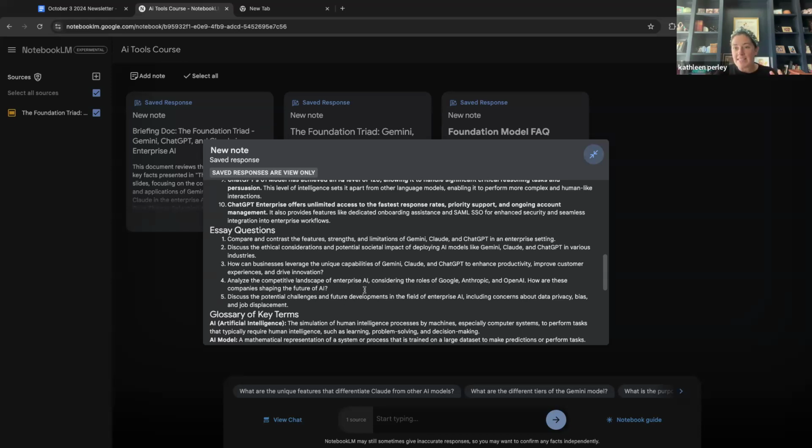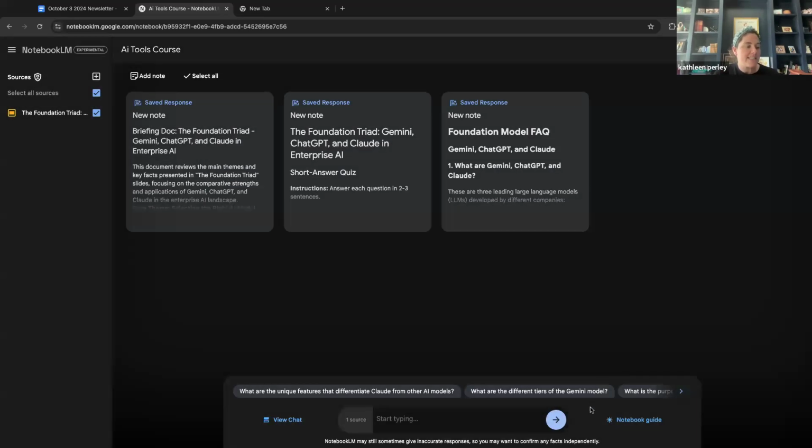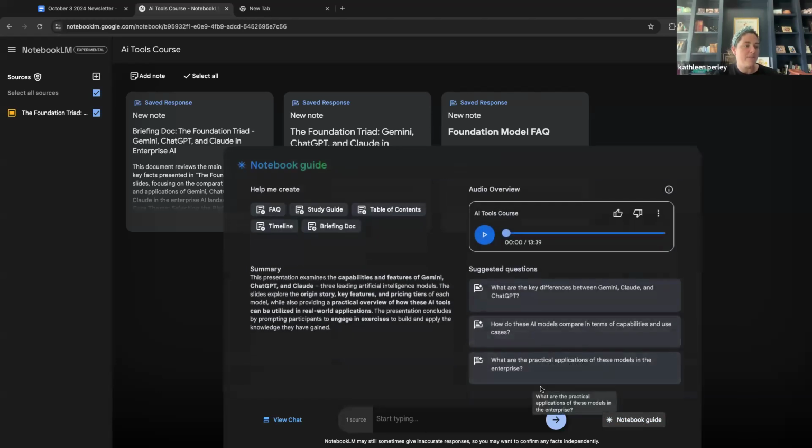So these are just a few ways that you can interact with Notebook LM. And the other nice thing is when you pull this guide back up, it gives you some suggested questions.